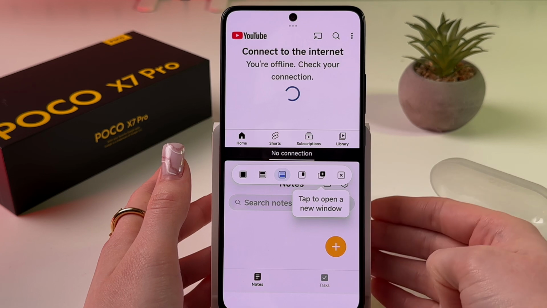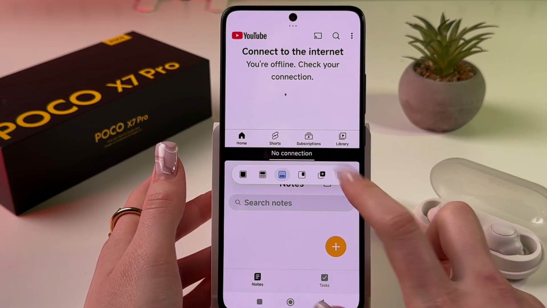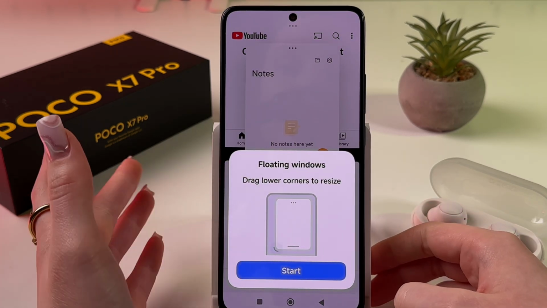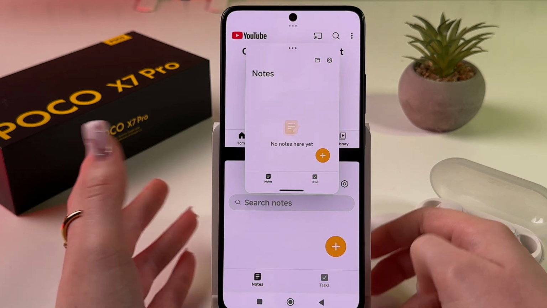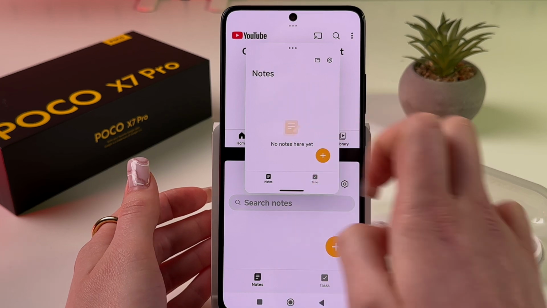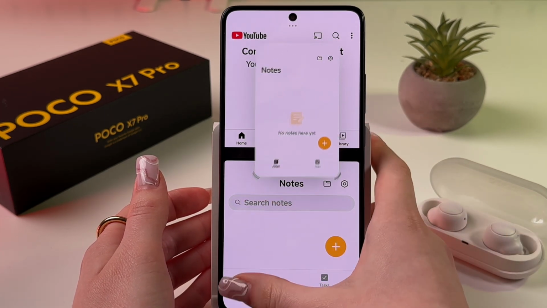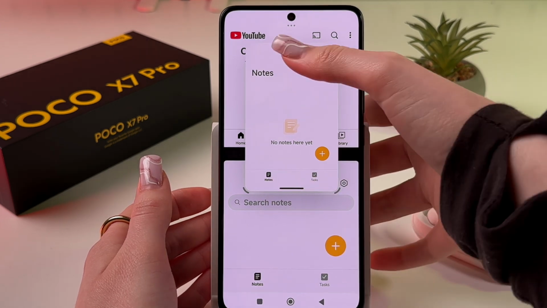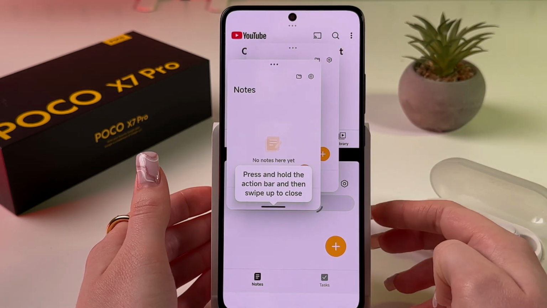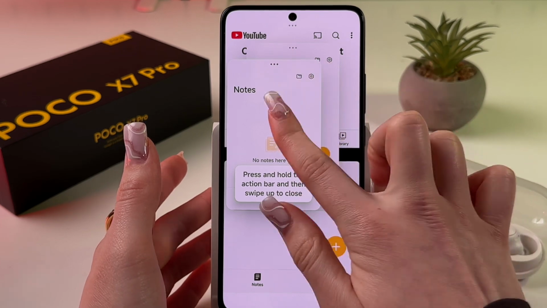You can tap on three dots and here you can actually tap to open a new window like that, and you can see some instructions about floating windows. So now we can actually use three apps at the same time, and this one is a floating window. So you can resize it if you drag its corners like that. You can also see its three dots, tap it, and add even more floating windows. So now we can use four apps at the same time.